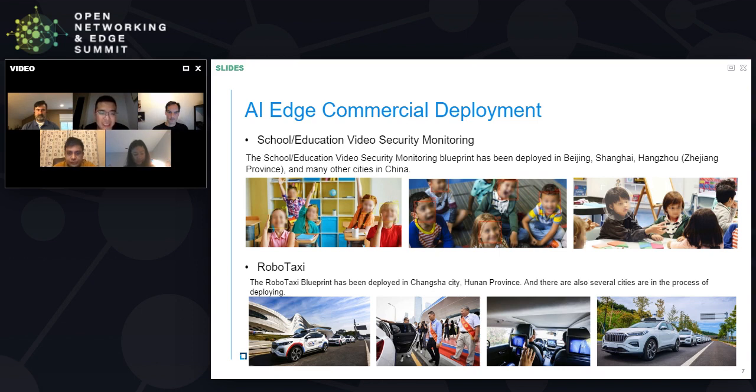As for the video security monitoring, this blueprint can be used in scenarios such as security monitoring, classroom concentration analysis, and factory safety production, and the kitchen hygiene monitoring. As for security monitoring, by conducting smoke detection and in densely populated places such as industrial parks and the community properties, it can quickly detect whether there is a fire, in order to reduce the damage caused by fire. And this blueprint has been used in many cities and provinces in China.